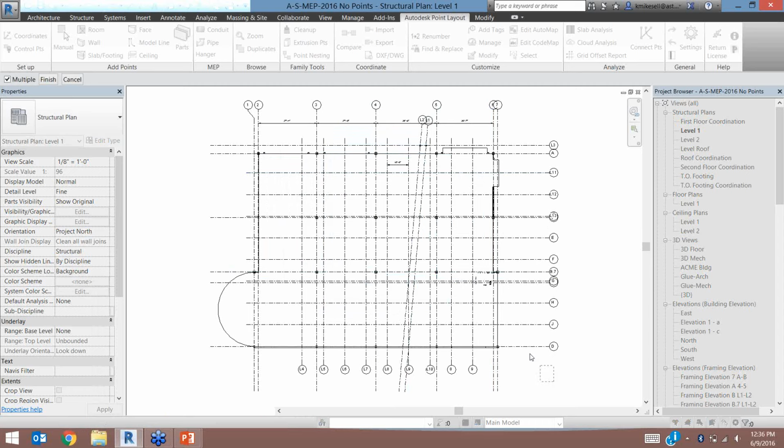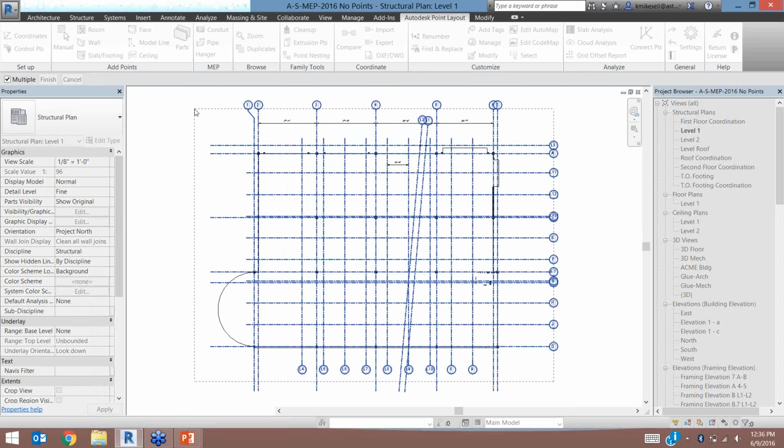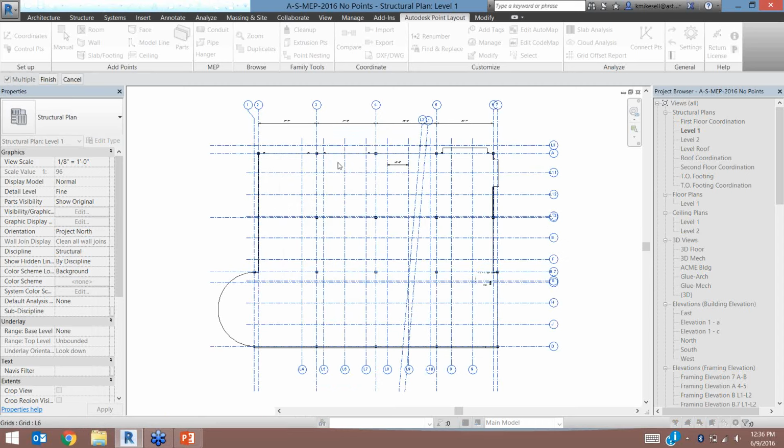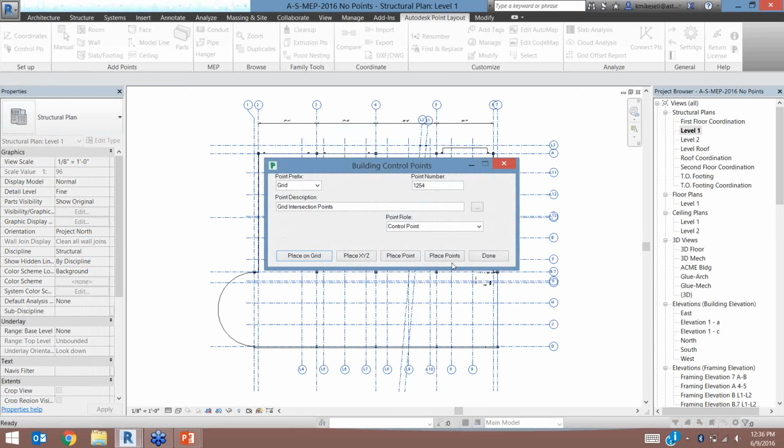And then I'm going to fence in the entire area, and notice how it only selects the grid line points to place points on. And then I will hit finish, and it's going to go through and place all the points, and then give me another option to place more points and change all of the information that I put in. But since I'm done with my control points on the grid, I'm just going to hit done.